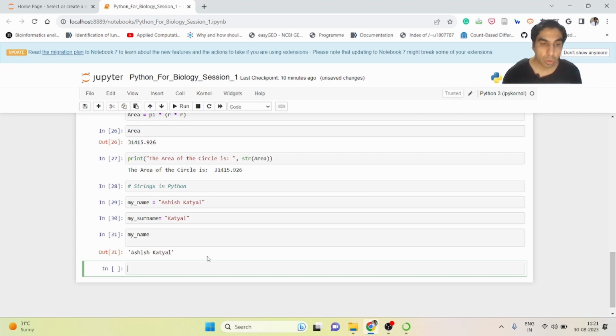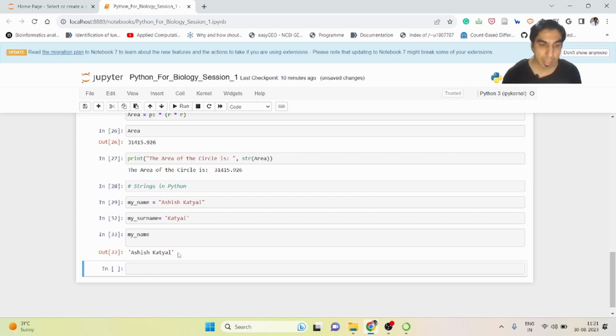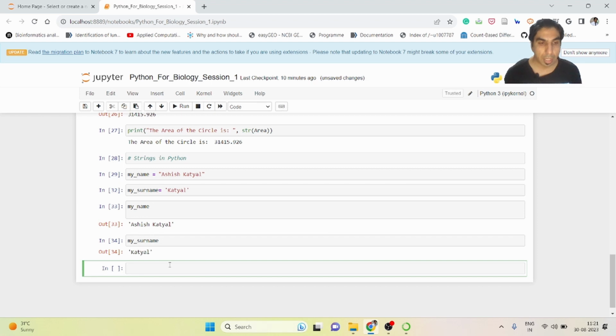We can also use single quotes. For example, if I am using a single quote, both single quotes should be used, otherwise it will give me an error. So in this case I am writing my surname. What is my surname? I want to find out. Or you can use a simple print command, and it will automatically show the surname. I am writing it again, and it is showing me Katyal. So both things are there.